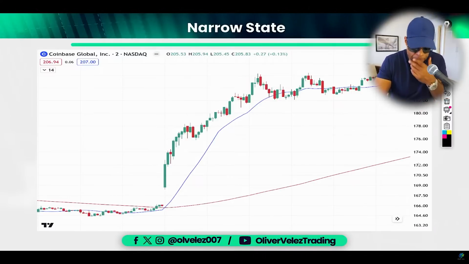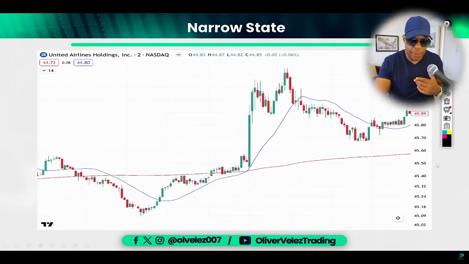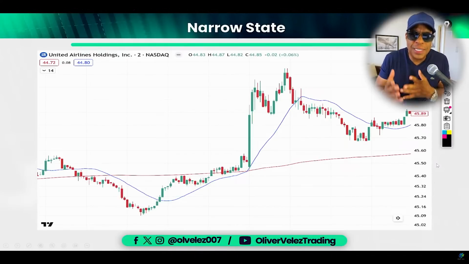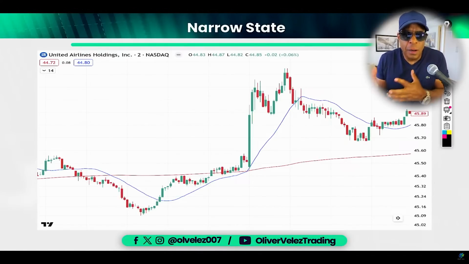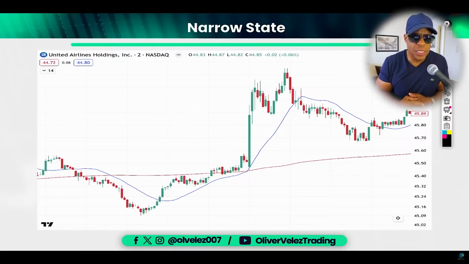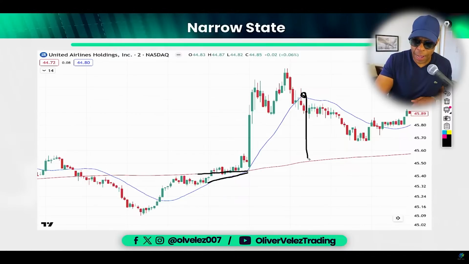All right, now let's take a look at another example. All right, guys, notice the narrow state. Always the first thing you see, the first thing I need you to look at, what's the state of the 20 and the 200? Are they relatively flat and are they relatively close? Relatively flat, close, narrow state. This is more wide. All right? But here, we're narrow state.